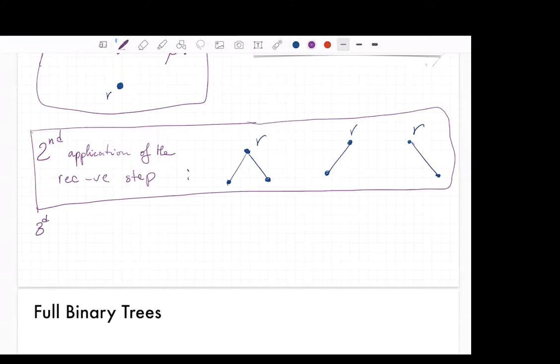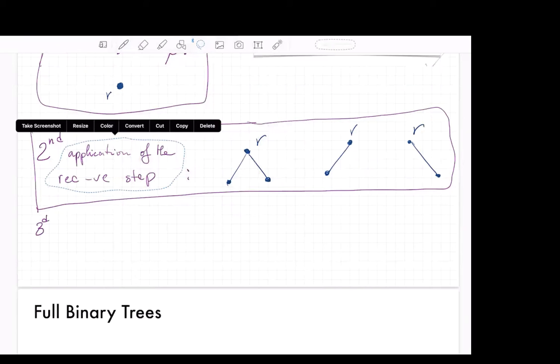So third application of the recursive step. Oops. Is there an undo? You guys see what I just did? Okay. Try to save time, and you do not always do.